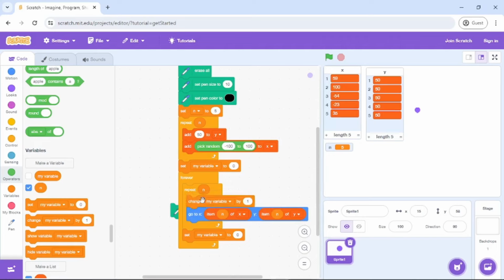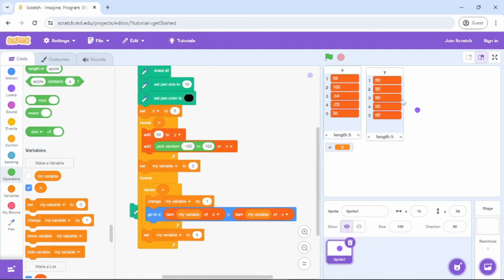It will change my variable by 1. It is going to go to my variable's item of x and y. It will set the x and y position of the sprite to my variable's item of this. And then after the loop finishes, it will set my variable to 0. Now this is basically just a for loop, but in Scratch. Scratch makes everything much more complicated since, well, duh.